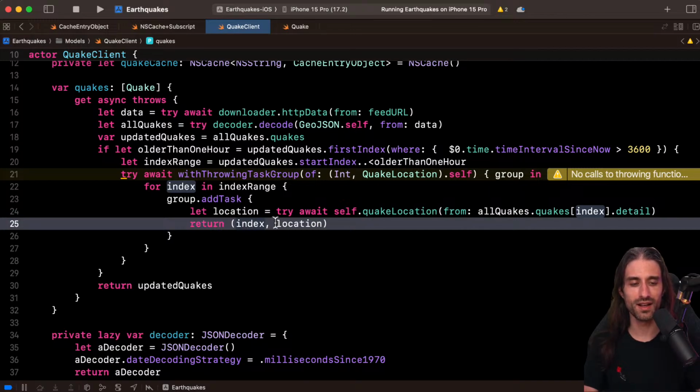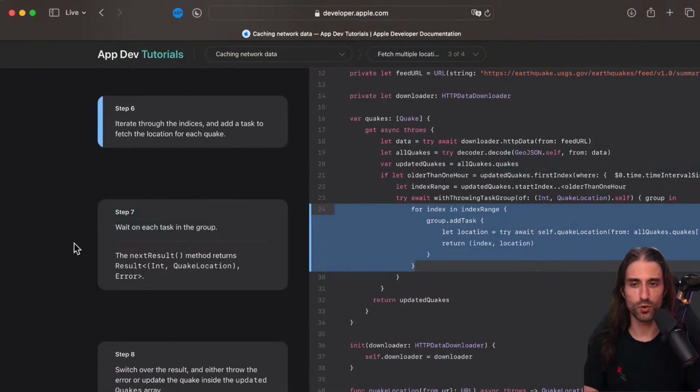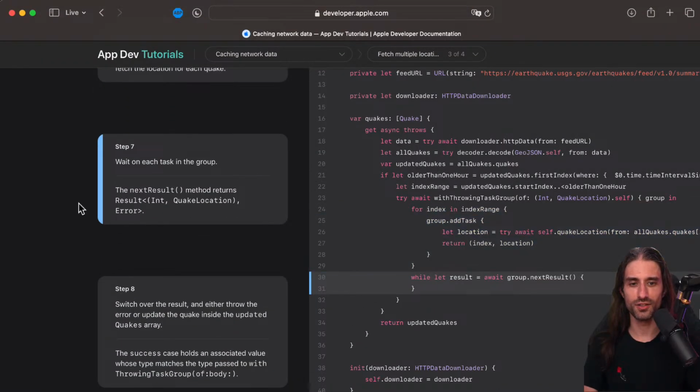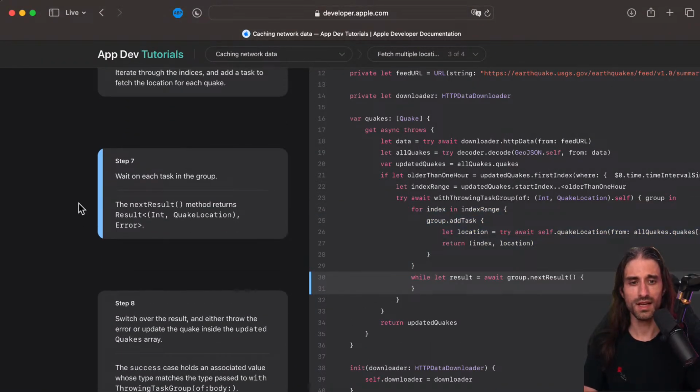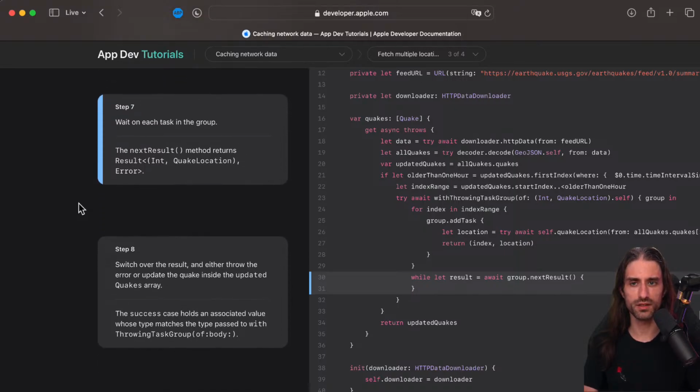You can't rely on the order in which you will be reading results from the task group. But I'm sure they will mention it just a bit after. So we've added tasks to the task group. Now let's read the result.